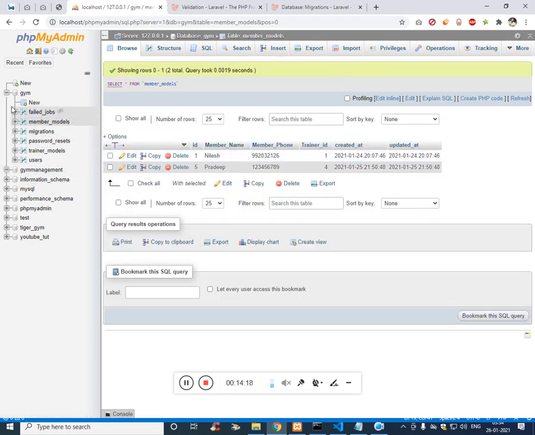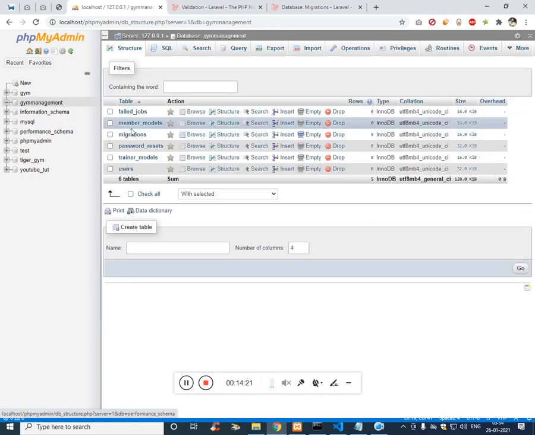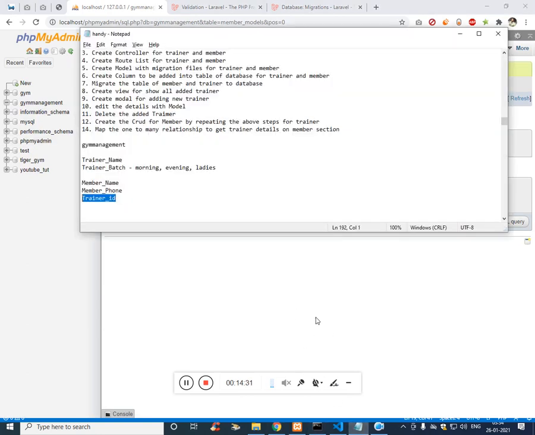Now the member model. So this is for gym management, we don't need gym, we need gym management. Click on gym management. The member model will have 3 columns. Primary trainer IDs are primary and foreign keys, and these are 2 values, 2 columns. Fine. Now this is done. The migrated table is also done.